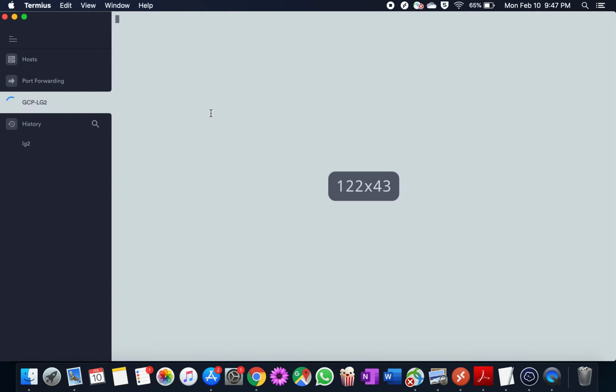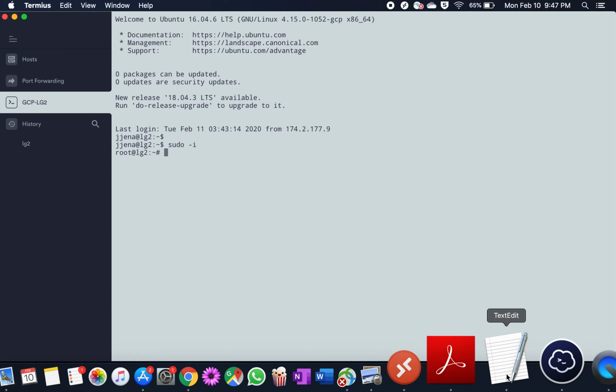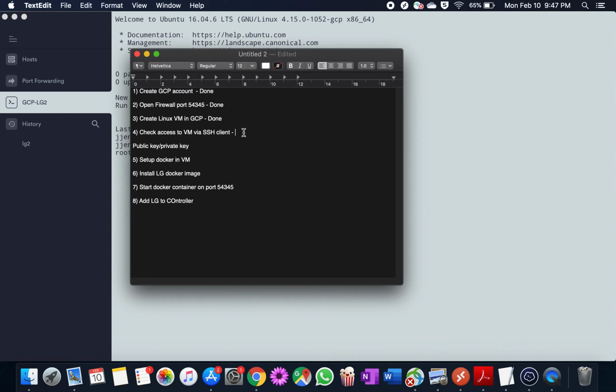Okay, so it's logged in here. What we have to do is go to the root, and so we are now in the root folder. Now we have to follow some instructions. So this part is done. We have successfully connected to the VM using the SSH client.